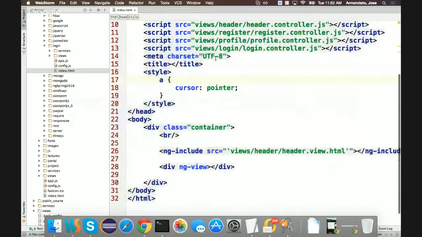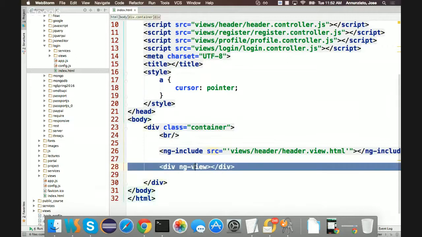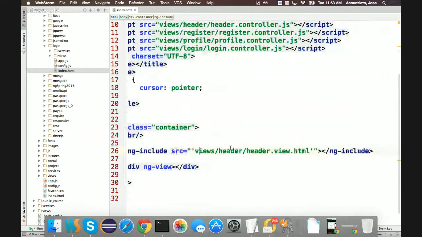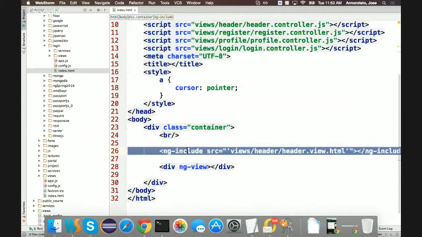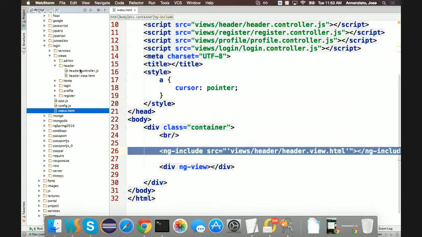This is the index page, and it just declares a container, and it has a view. This is where all the various pages are going to be loaded dynamically, and it includes views, header view. Everybody okay? All right. So let's look at the header first. The header is inside of views, and we can look at the header here, header view.